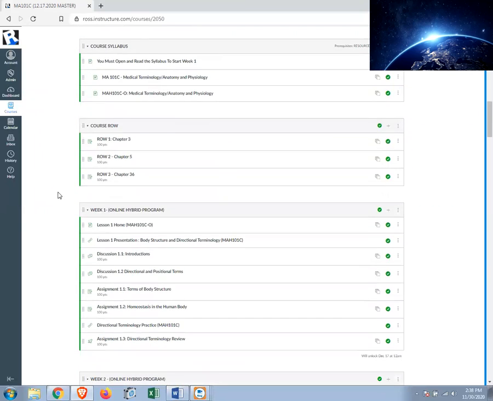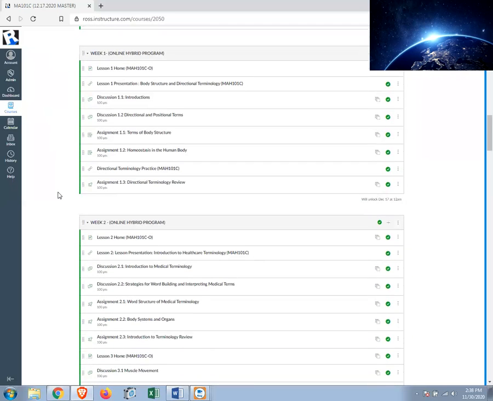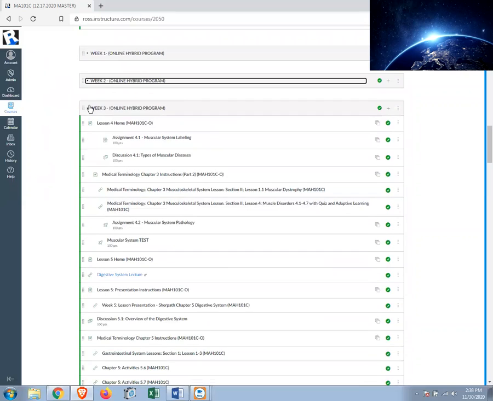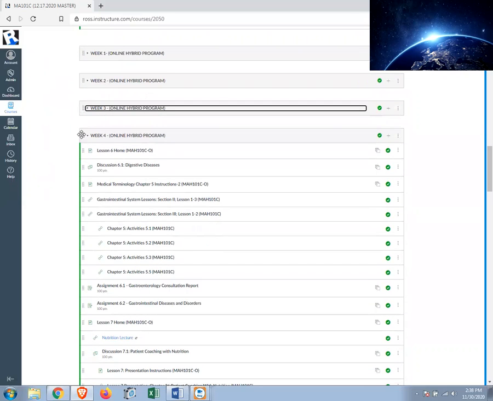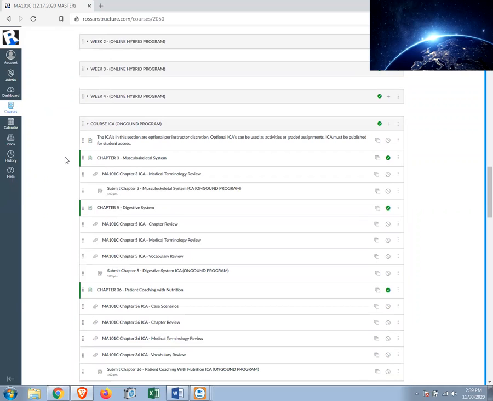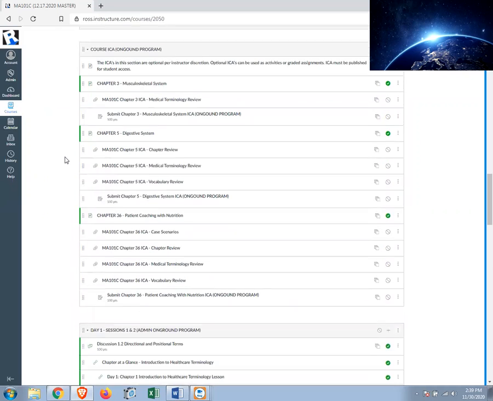Here are the course rows that will be completed for this course. There are 3. And the hybrid sections then follow with week 1, week 2. I like to make these little so we can see our screen a little better. Week 3, week 4. If you are an evening instructor, you will have additional weeks because your module goes a little longer. Then we have our course ICA.